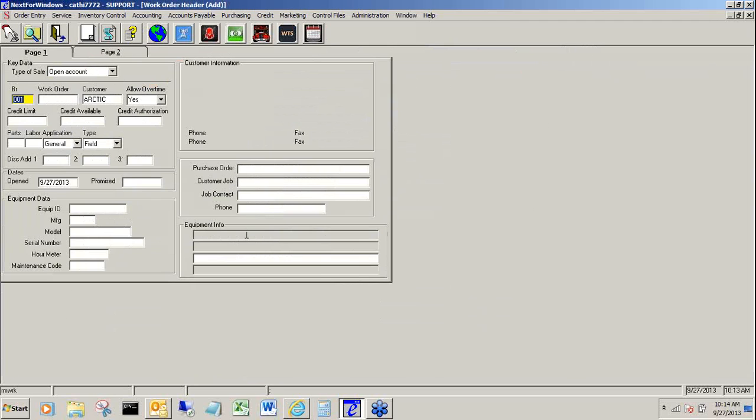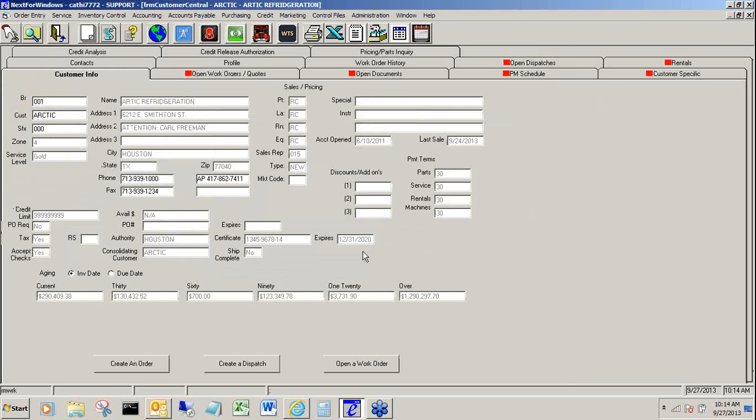And there's the option for opening a work order, which just takes you to the regular work order header that you would normally use through the service work order header menu as opposed to Dispatch Central. Again, any of those items that you don't currently have access to, you would not have access to through Customer Central. So this is really just good standard information about that customer.